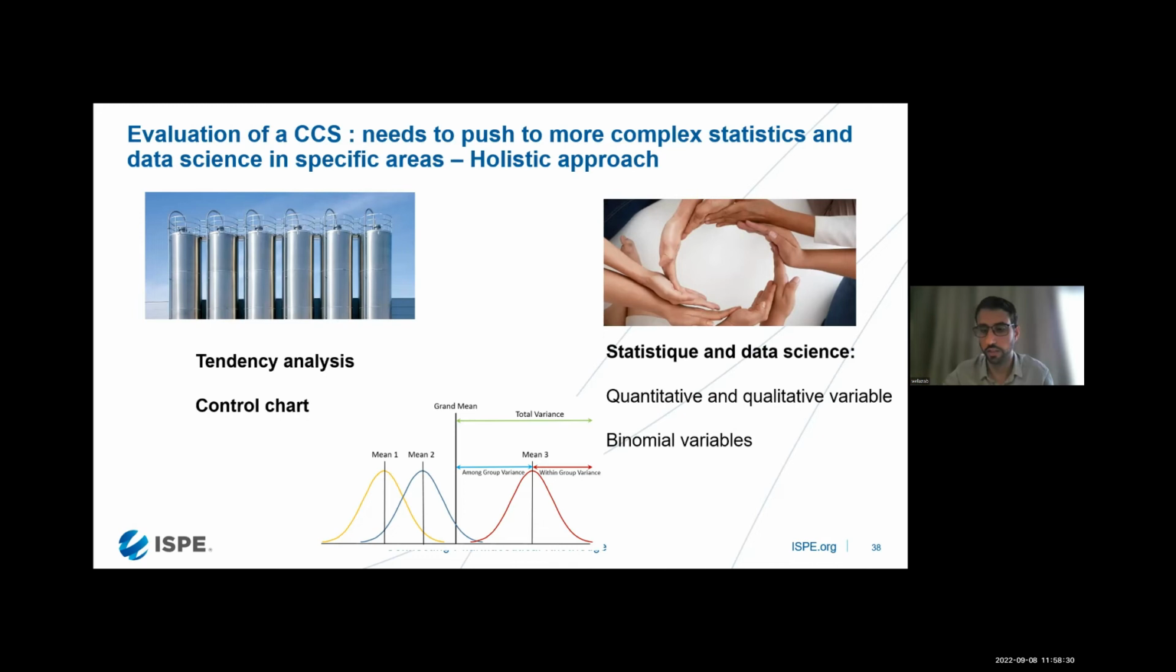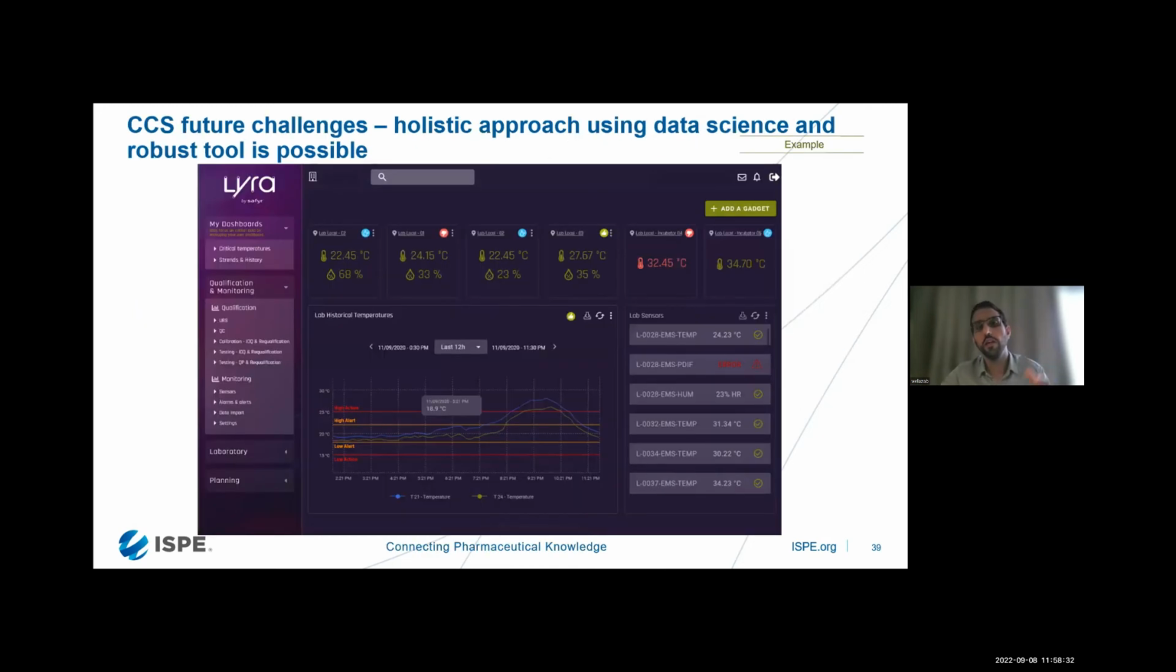I say should, okay? Here is an example of a software named Lyra by Saphir that is capable of looking at multiple pieces of information and providing you, in that case, a graph. You will say, hey, well, this is a control chart. I mean, I can do it. You're right, you can do it.